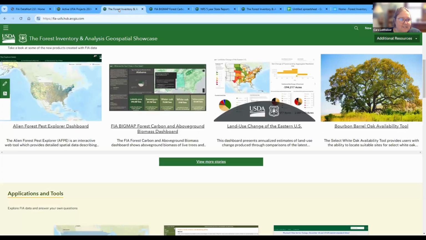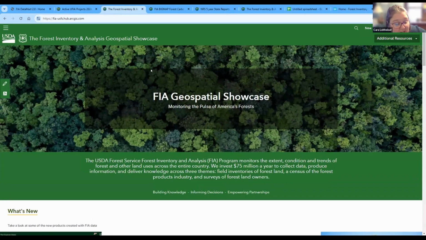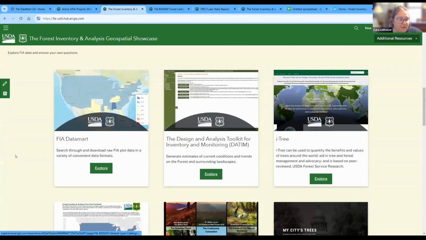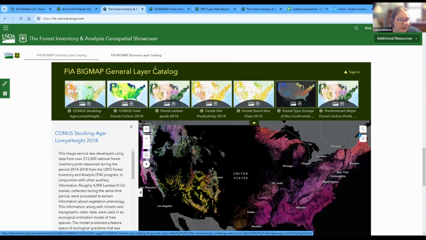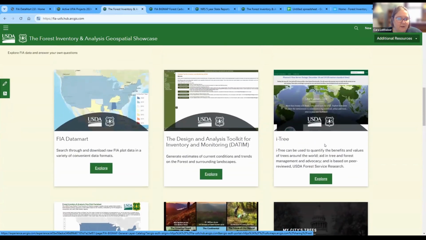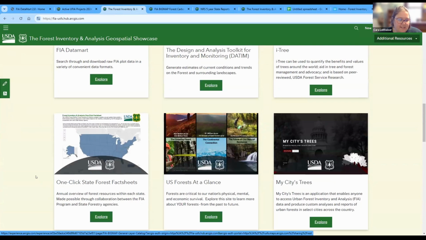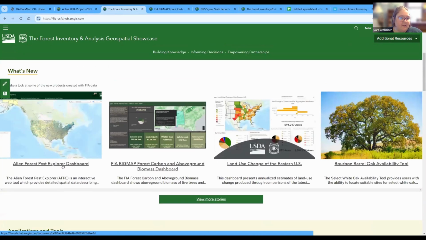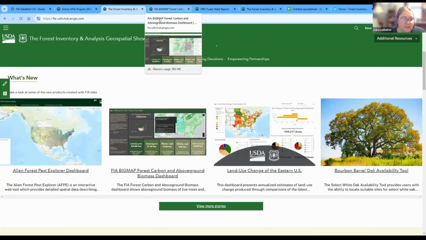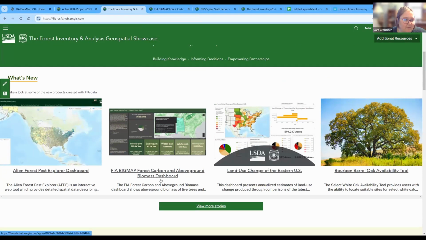I have it open. This also looks very similar to what it has been. Mike showed you the Big Map layer catalog, so you can find that here just by scrolling down a little bit. DataMart, iTree, My Cities Trees, things like that, the one-click fact sheet. One project that I want to highlight that was recently published between Rocky Mountain region and NRS region was this forest carbon and above ground biomass dashboard.